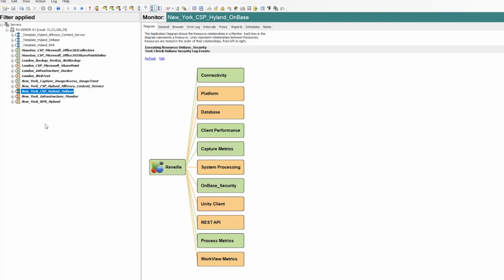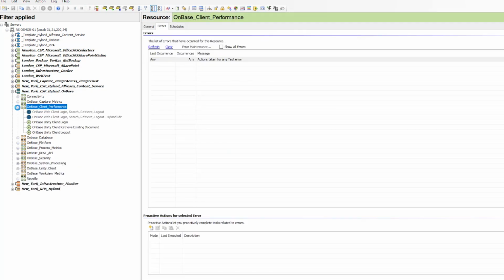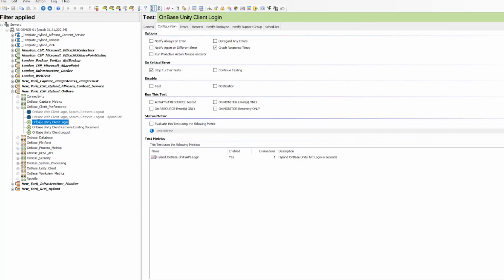The Reveille administration console is where we carry out most of our configuration. If we open the monitor we were looking at previously, we can see the monitor structure. We can see the resources it contains, and if we open up one of the resources, we can see the tests within it. You can see by the nature of these tests that we focus our monitoring capability on the content management product's application structure. This functionality comes out of the box.